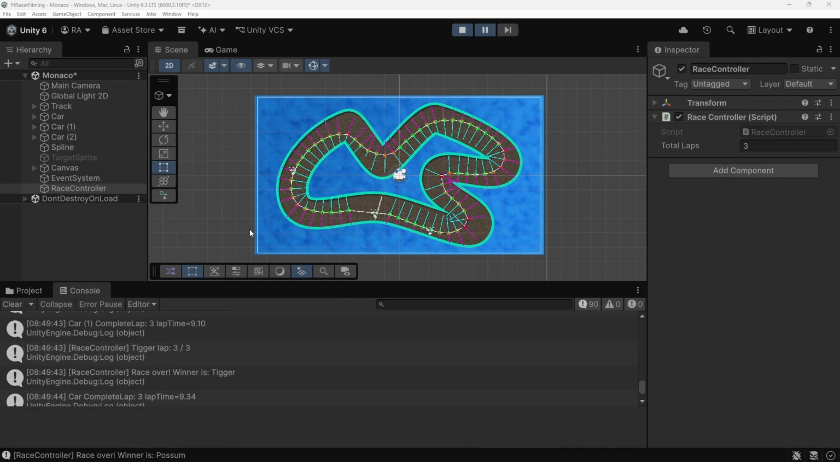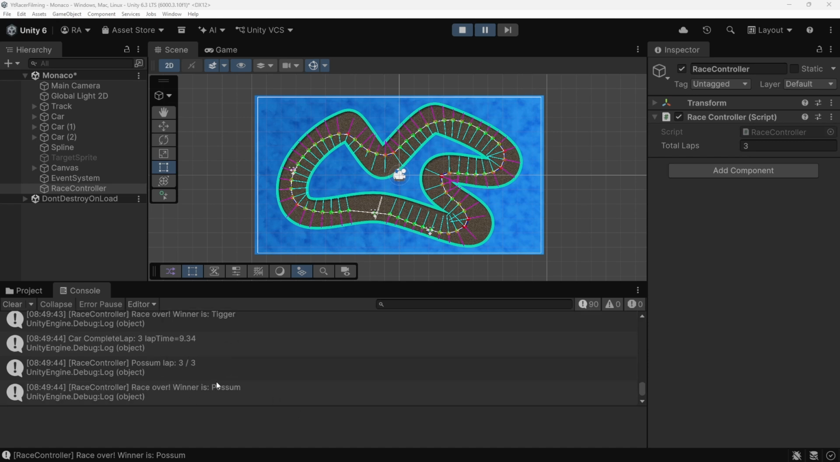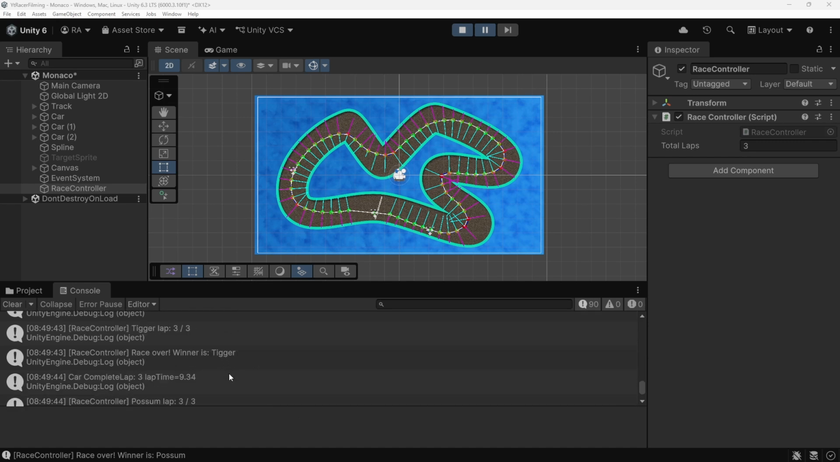Okay, so I've been ahead and played it, and it did work. So I've got the race over, winner is Tigger in this case, and then Possum crossed it shortly after, so also became a winner of the race. But the main thing is the RaceController can detect the winner. So I'm going to stop that.